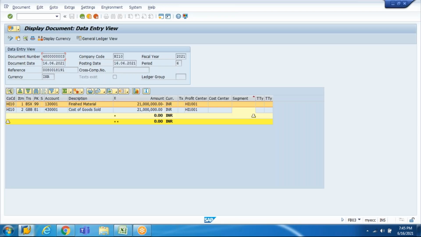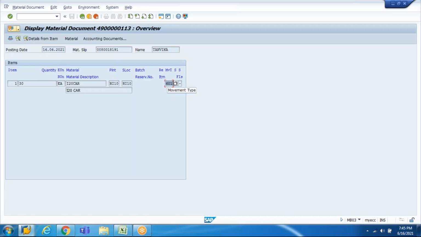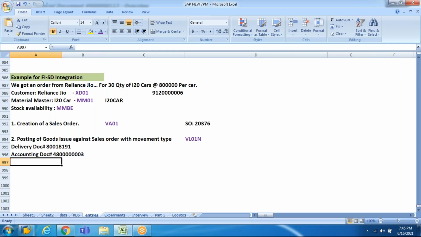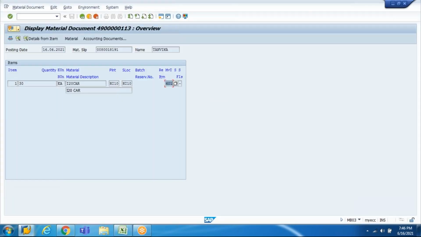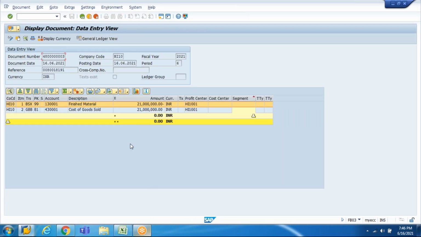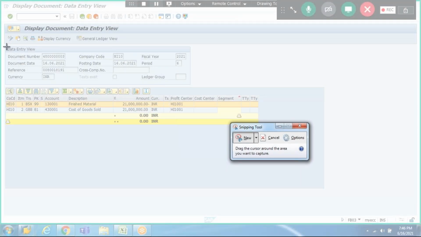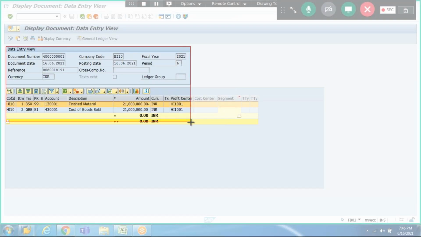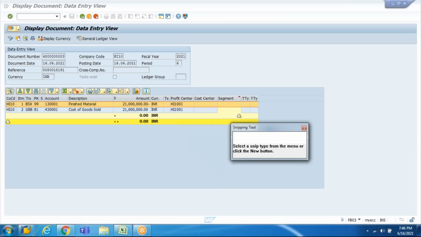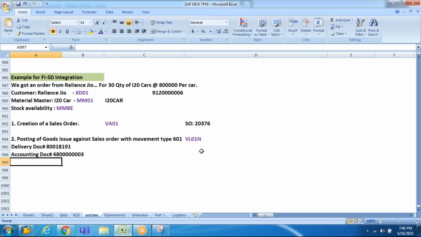Okay. And what is the movement type? 601. Movement type is what? 601. Now, this is the accounting document. Let me take this screenshot. Snipping tool. Copy, put this here.